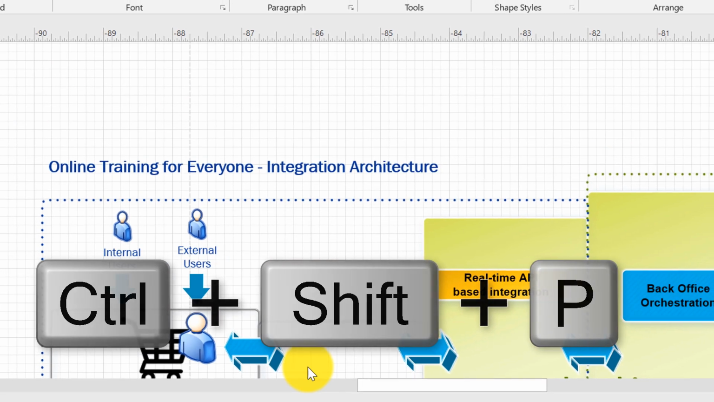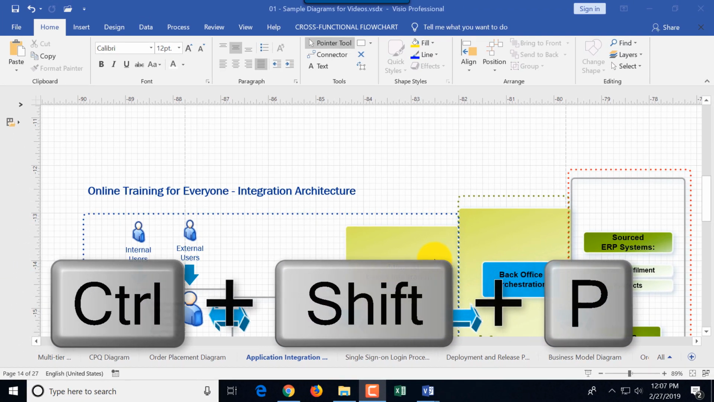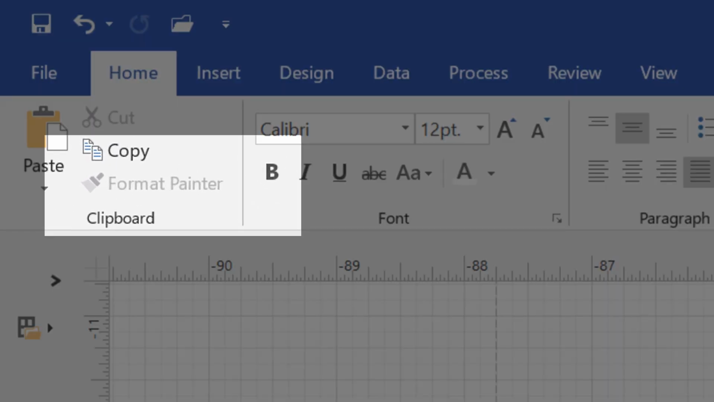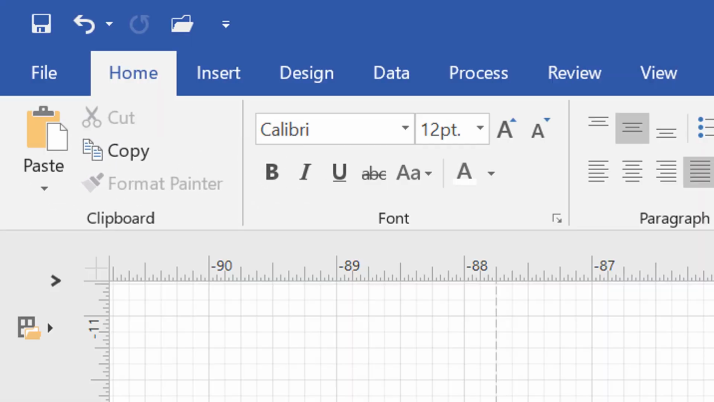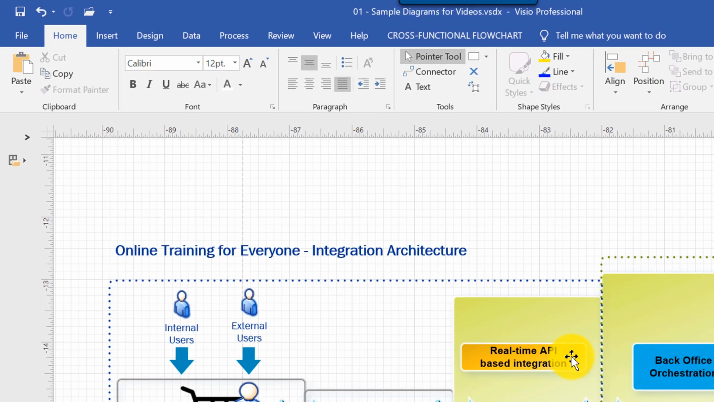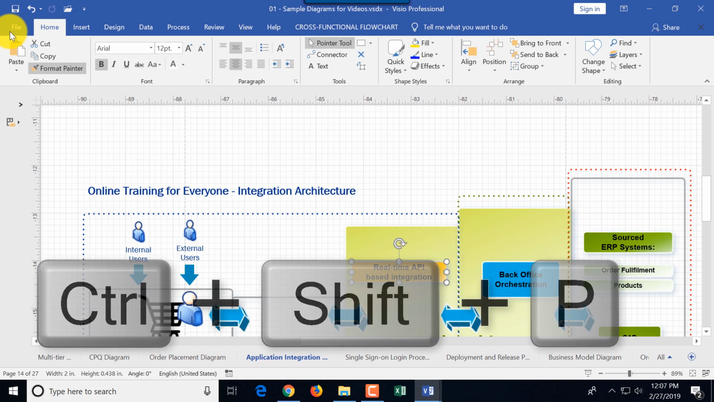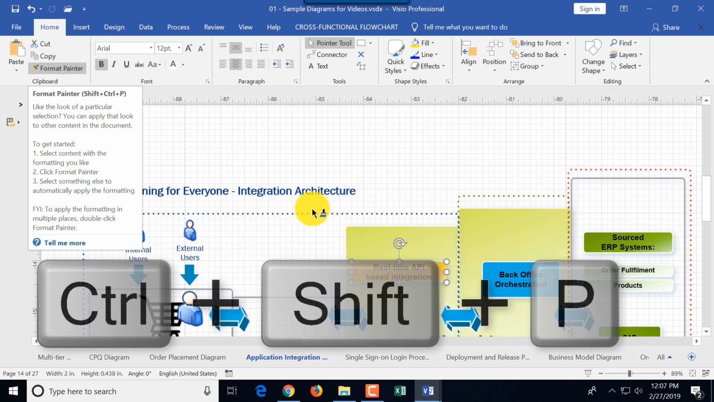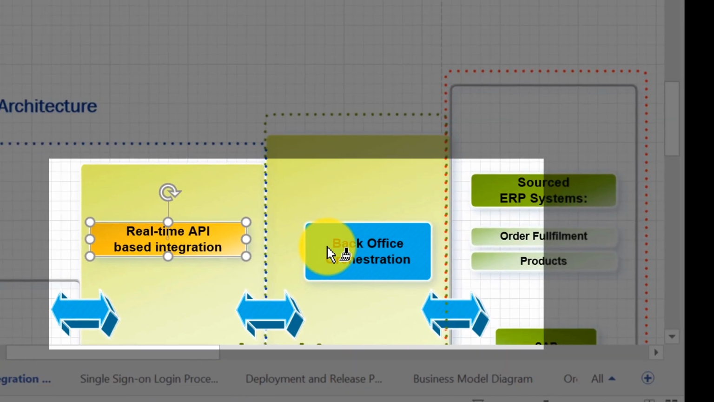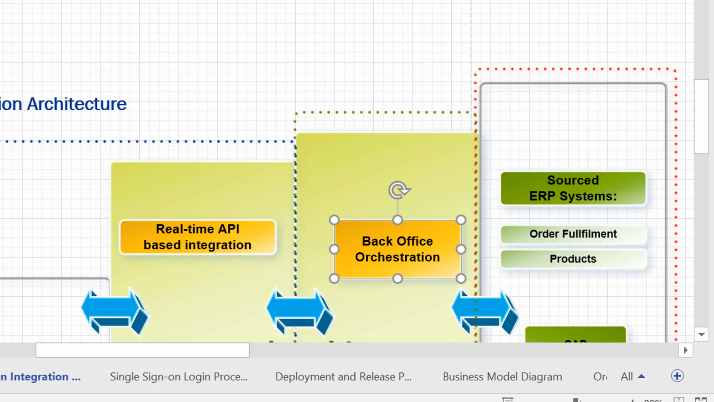One of my favorite shortcuts is Control-Shift-P, which allows you to activate Format Painter. Format Painter is helpful when you need to copy attributes from one object to another, and these attributes include color of the object, format of the text, and a lot of different things. To do that, you need to select the object, then press Control-Shift-P. This activates Format Painter, and then apply it to a different object, which mimics the attributes of the original object.